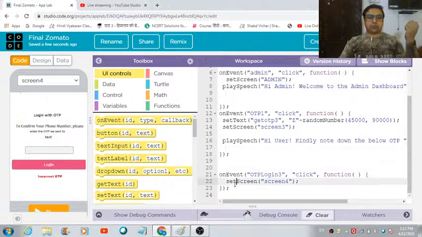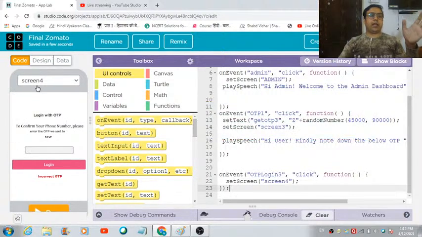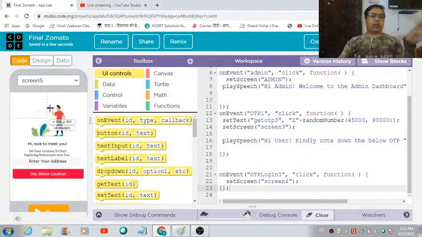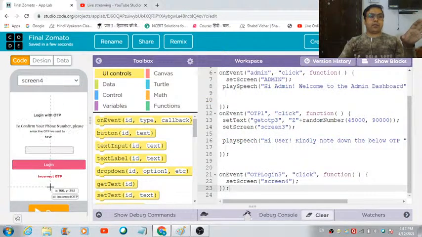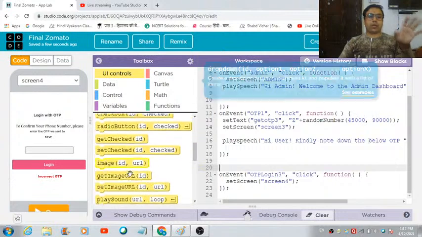Alright, now as soon as he enters the OTP, if he enters the correct OTP, I would like him to get redirected to this screen 5. Otherwise this error message should be visible to the user. But initially when he comes to this screen, I don't want this error message to be visible to the user at that particular time.